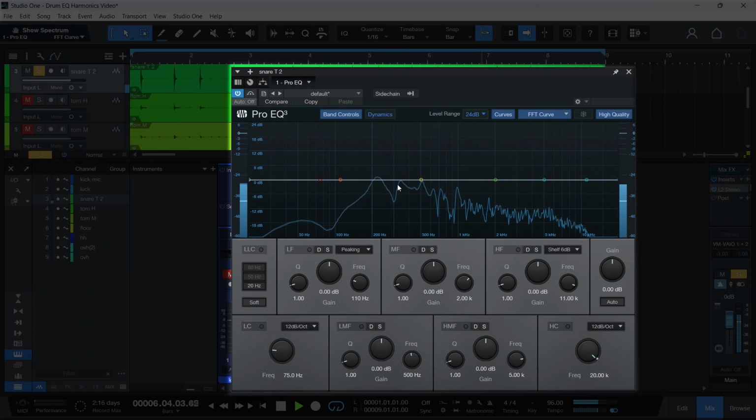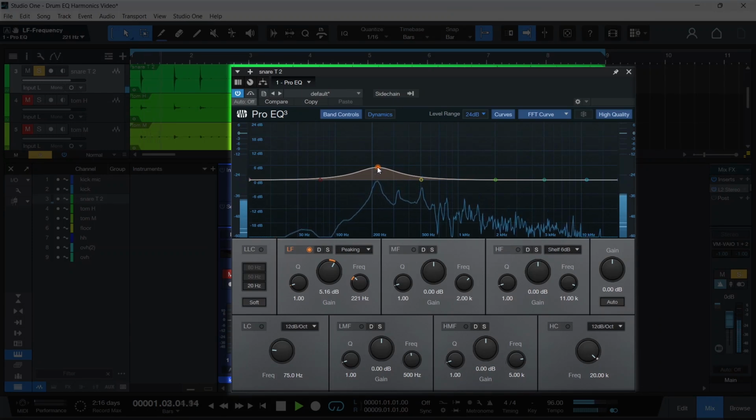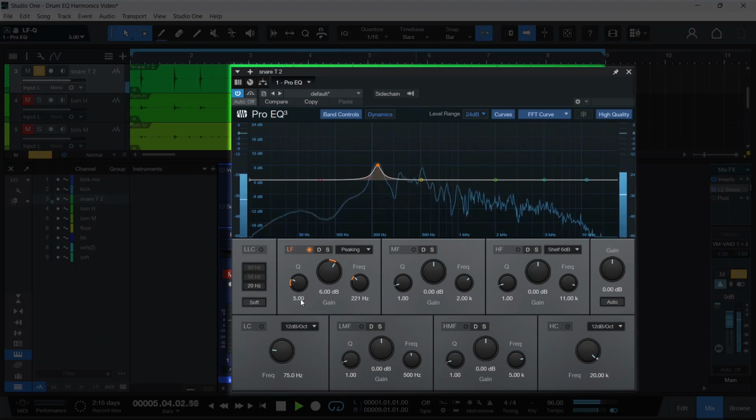So I want us to find the fundamental first, and we can see the fundamental is somewhere around here. For the purpose of this demonstration, I'll use exact figures. So let's just say we keep the bandwidth around 5, so that we are focusing on only the fundamental. Now we bypass it and let's face the harmonics.